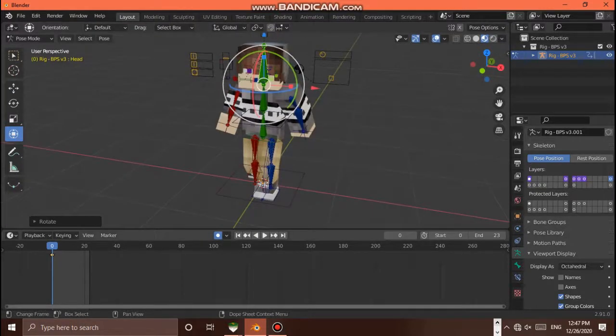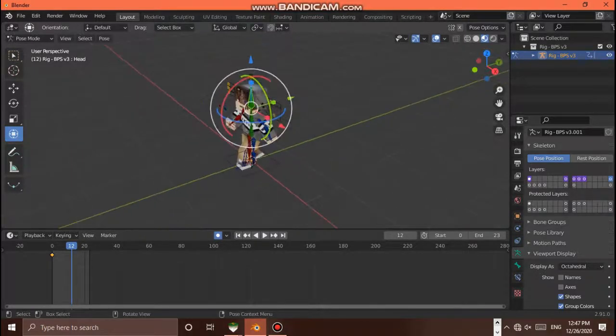Now next, go to frame 12, because this is a 12 frame walk cycle.